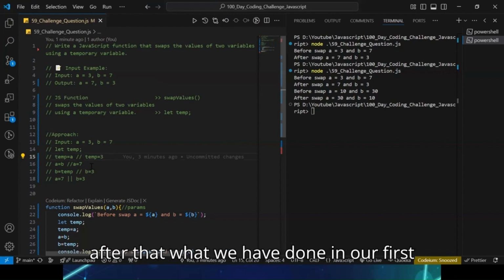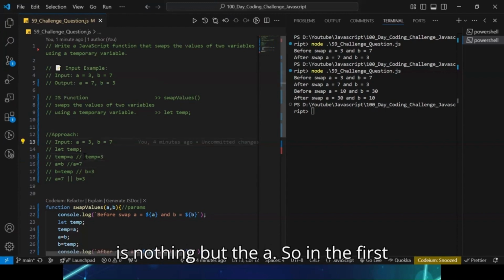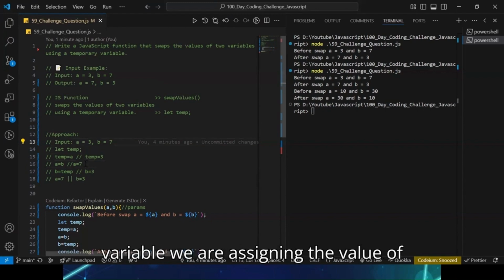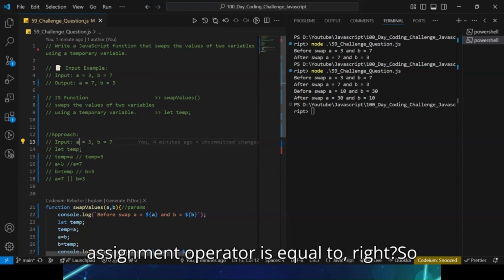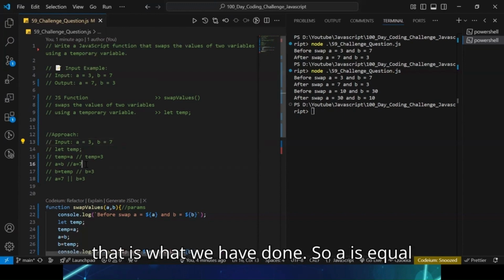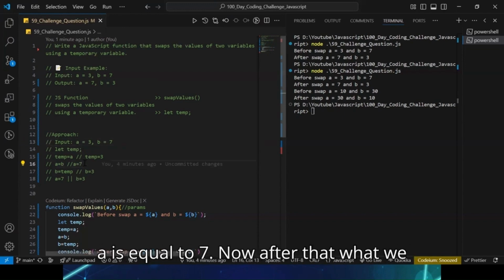Now, after that, what we have done in our first variable? What is our first variable? That is nothing but the A. So in the first variable, we are assigning the value of the second variable by using what? Assignment operator. What is the assignment operator? Is equal to, right? So A is equal to B we have done, and we are getting A is equal to 7.